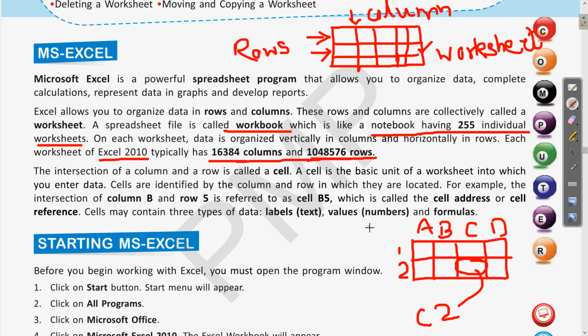In the same way, there was the example of B5, if it was in the second column and the fifth row, clear. So this value which we have written is called the cell address or a cell reference. Okay, the same is written here, that the intersection of this row and column will be referred to as a cell B5, which is called the cell address or the cell reference.